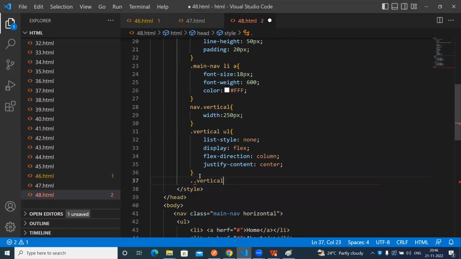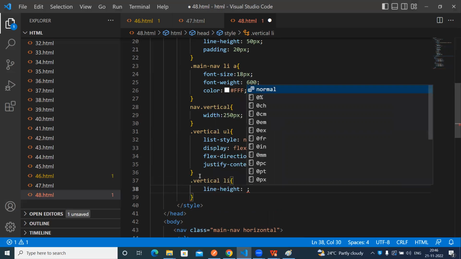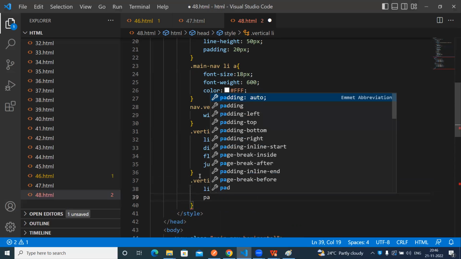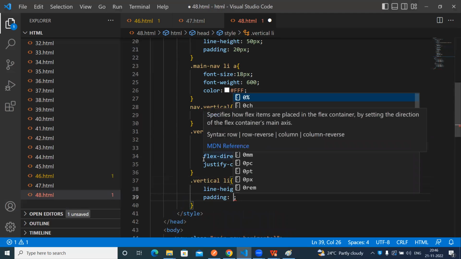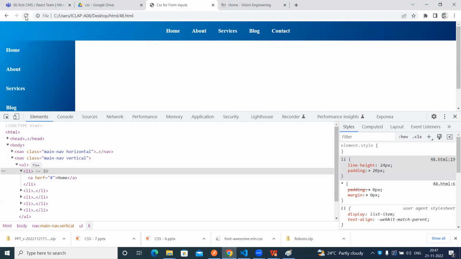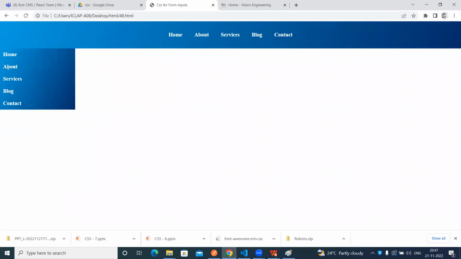Vertical, .vertical hyphen. So line height 20 pixels. So then padding also we had given, right? So 10 pixel we can give, now you can see. Okay, so this way we can create it.